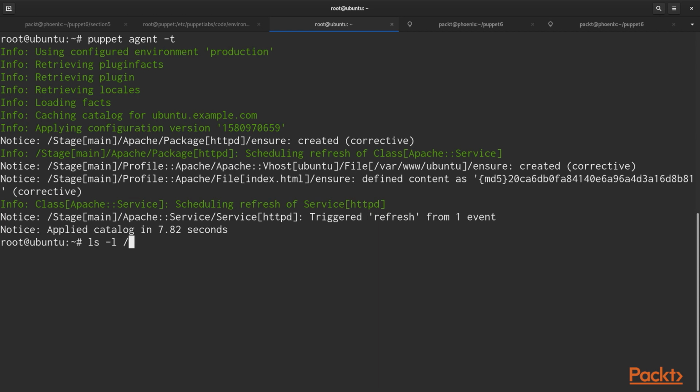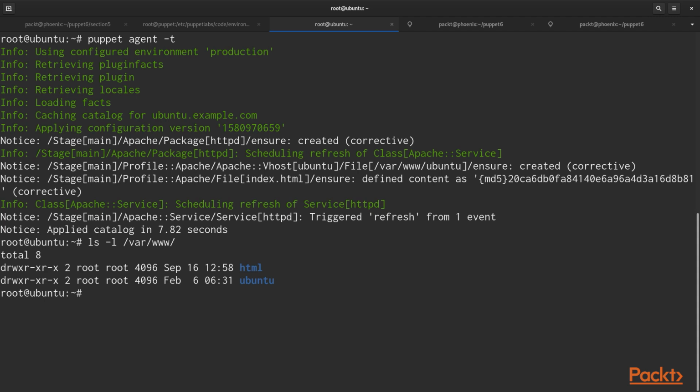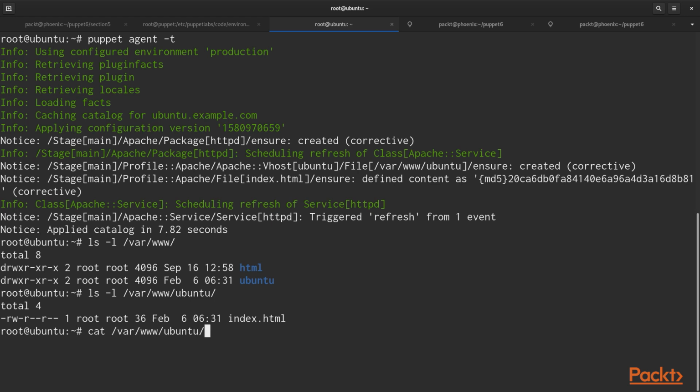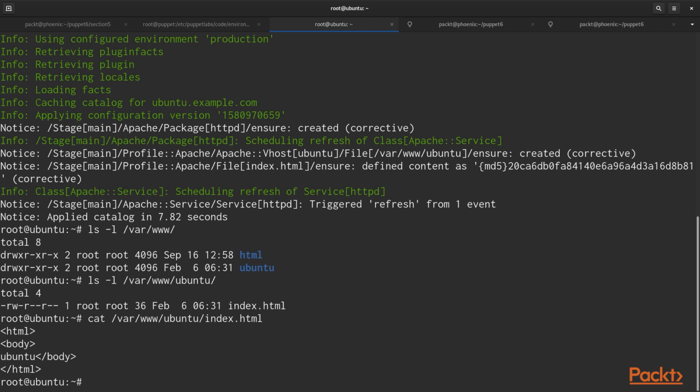So if we go and look at /var/www, we can see that there's an Ubuntu directory. So if we look in that directory, there's an index.html, and let's just look at that, /var/www/Ubuntu/index. There's our file that we're looking for.